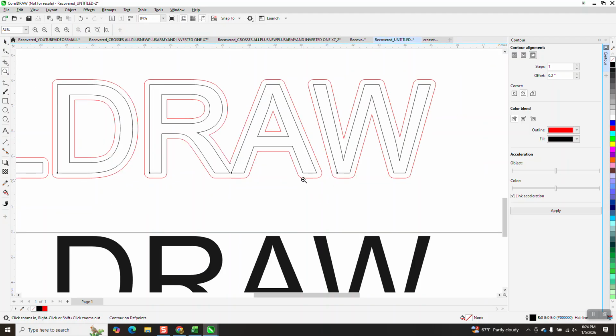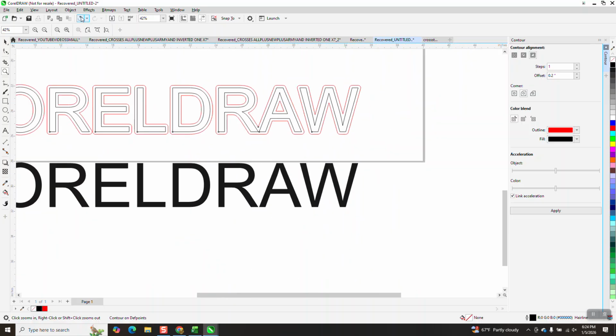Now, I think it actually looks good with rounded corners. But let's just back up here and contour it with square corners. And see, now we got it. That's probably the best way to do it.